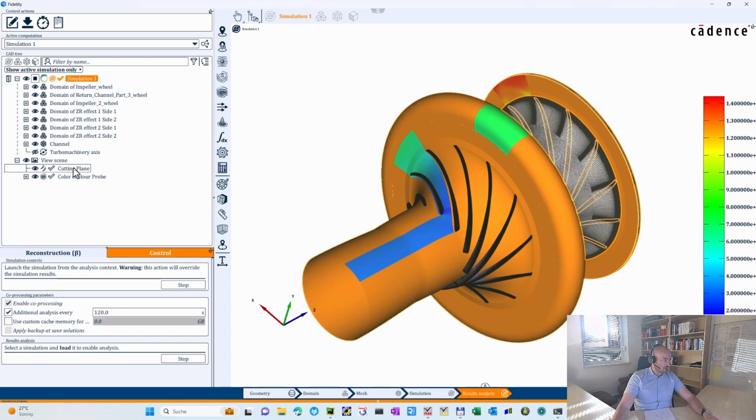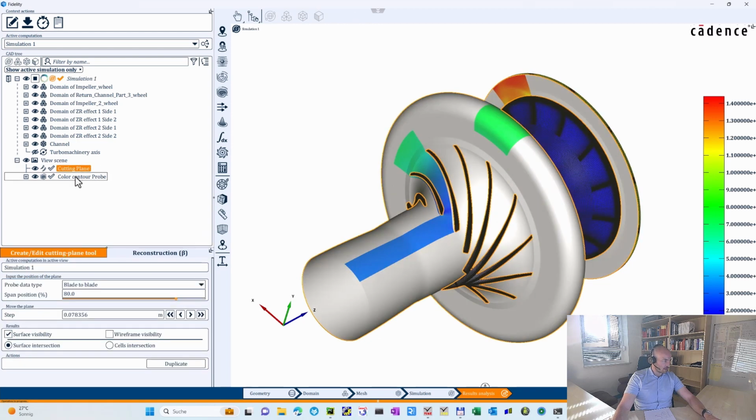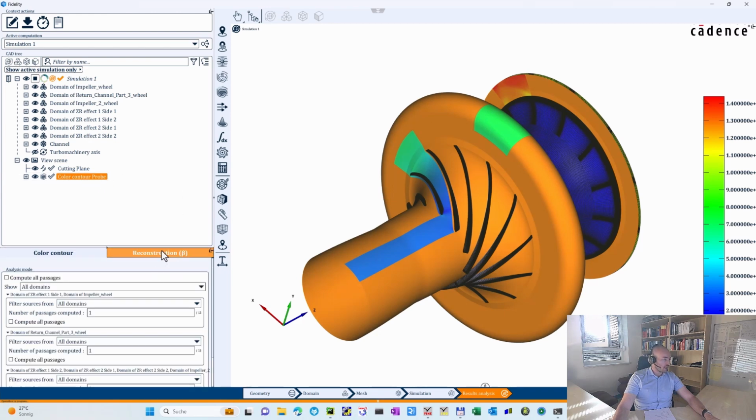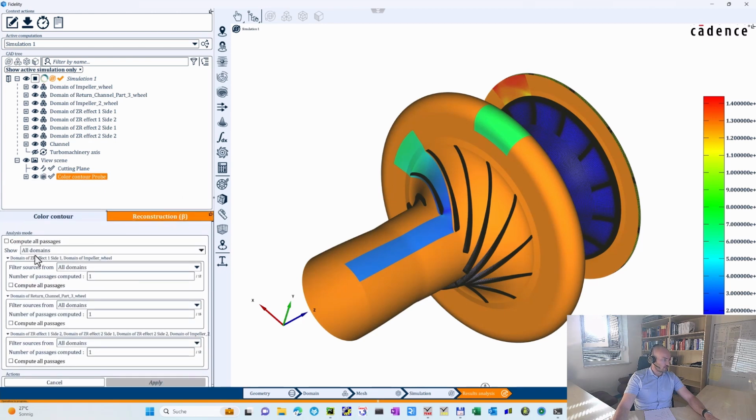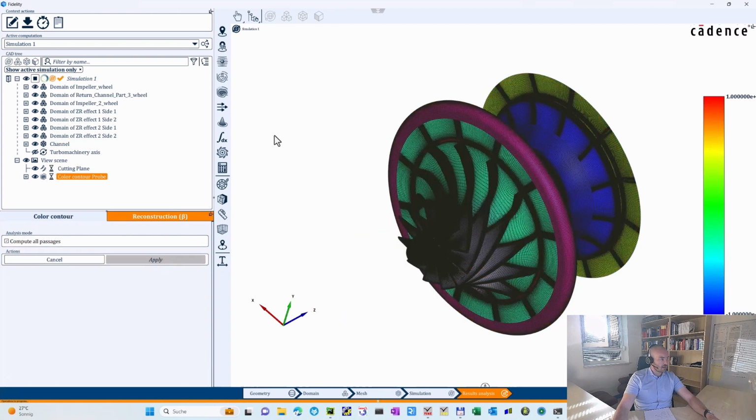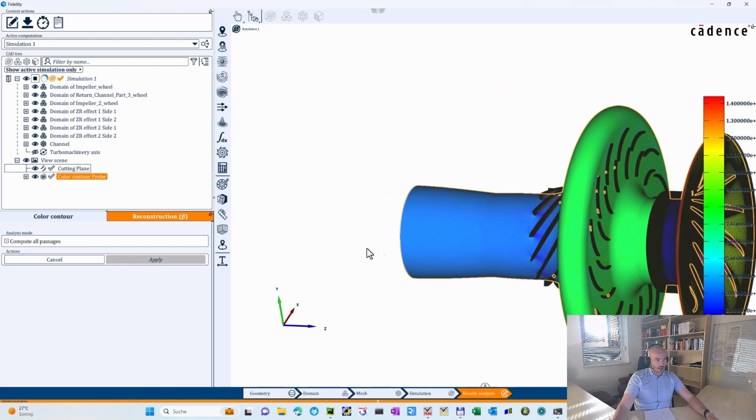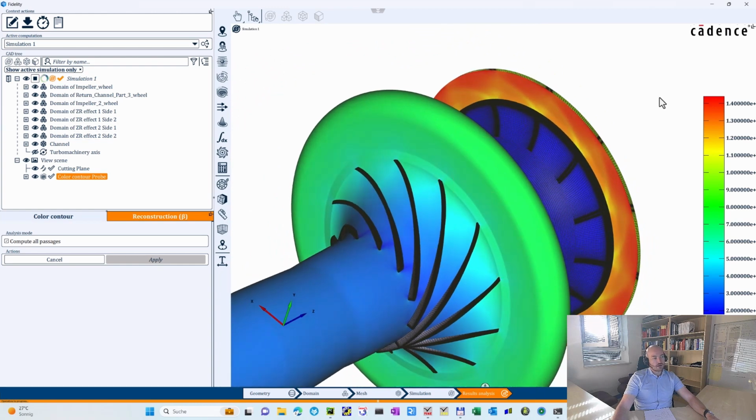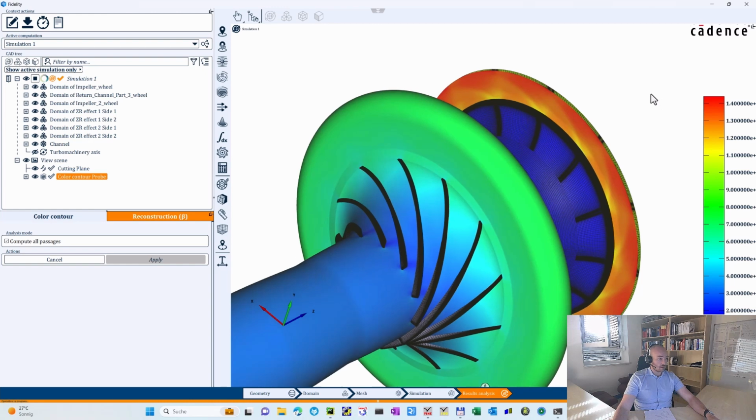In our case, for the cutting plane, I can simply select the color contour, which is the static pressure in our case. I can go to reconstruction and, for instance, click compute all passages and say apply. This will take 1 or 2 minutes. Oh, actually not, it's a lot faster. And now we have a full representation also of our flow field and not just the geometry.